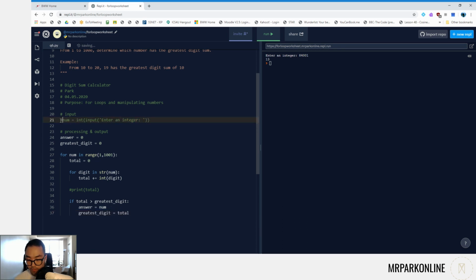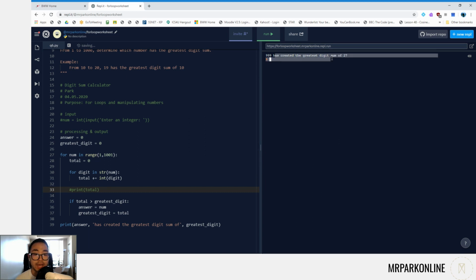For this program, we don't need any input, so I'm going to comment that out, and I'm going to run it as it is. Let's give it an output, print. We can say the variable answer has created the greatest digit sum of the greatest digit variable. Let's run the code. So it will say that 999 has created the greatest digit sum of 27, because 9 plus 9 plus 9 gives us 27.